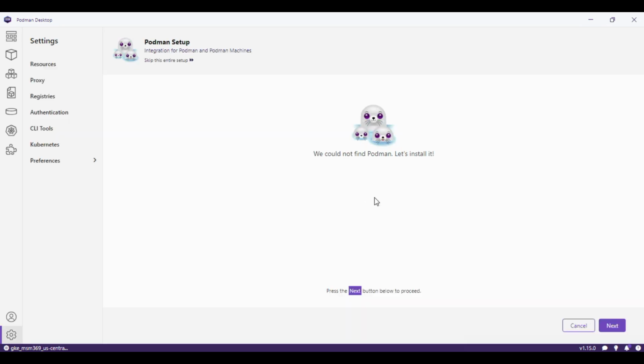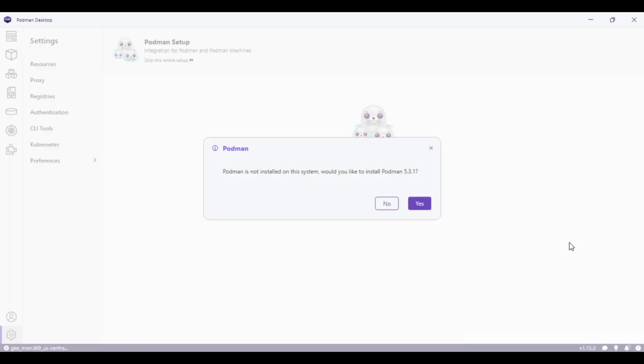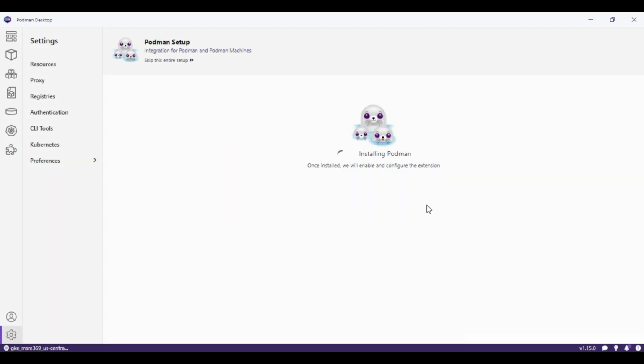Go to the setup. It is asking for next. Again it is going to verify system requirements. It will take some time, just 1 or 2 minutes only. Now you can see here, yes, installing Podman.